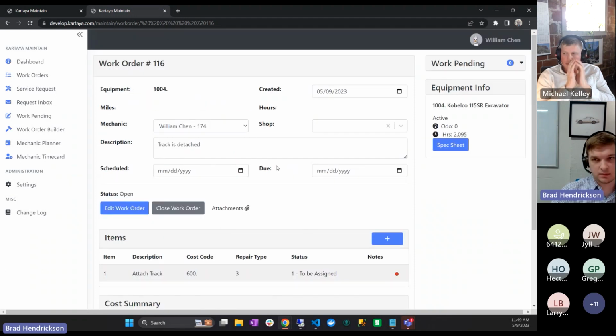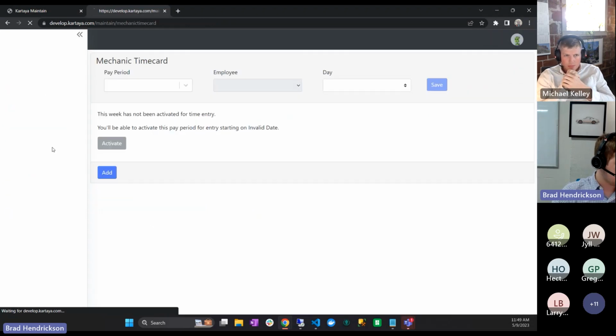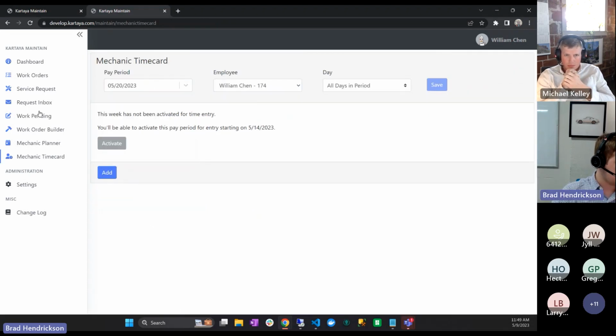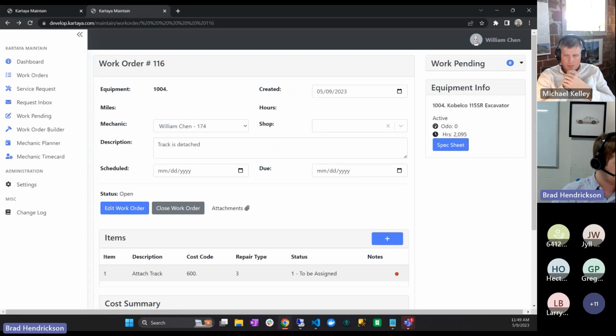But yeah, the actual time card data will go away once it's processed. The batch and the pay period won't be selectable anymore once it's been processed inside of Maintain.